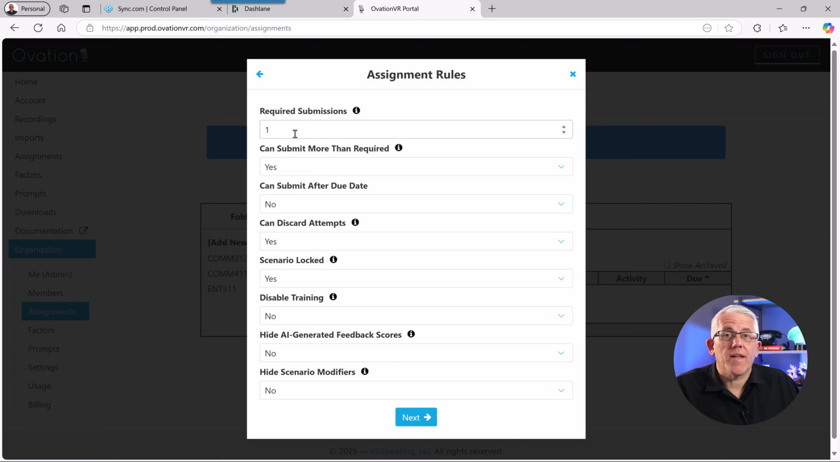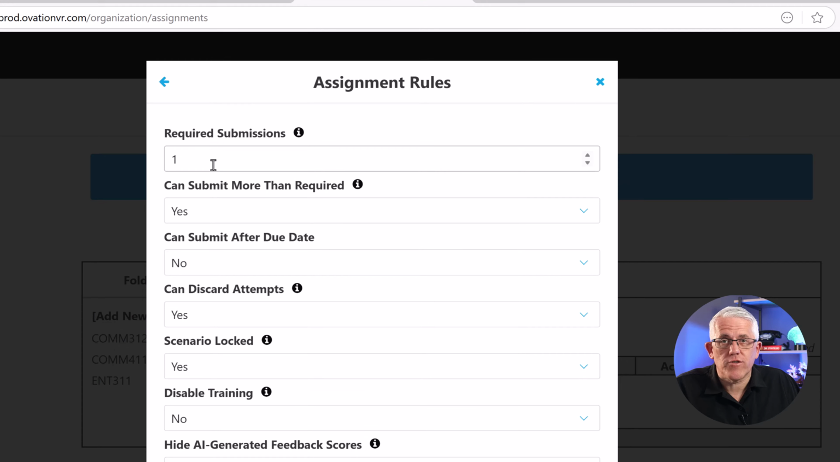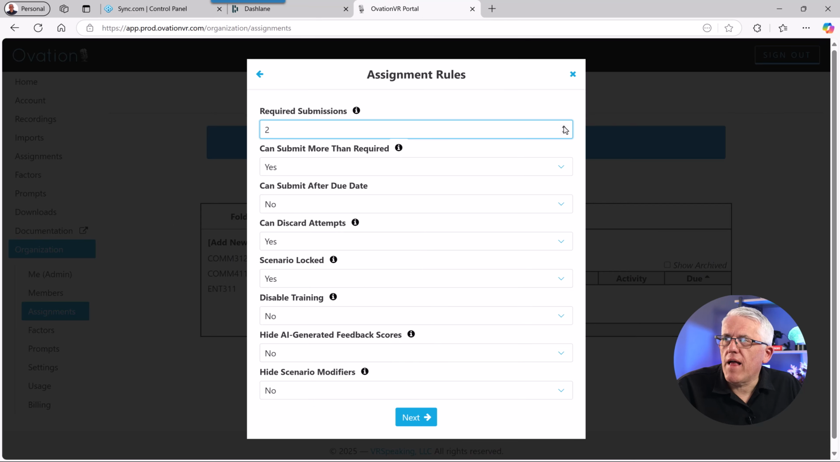Assignment rules will allow me to customize the way the assignment is run to get the most out of the assignment. For example, I can set the required submissions to be more than one, meaning that students will need to go through and complete the scenario more than one time, giving me the ability to see their improvement and progression as they practice more. For this assignment, I'll have them practice 3 times at a minimum, and if they'd like, they can practice even more.